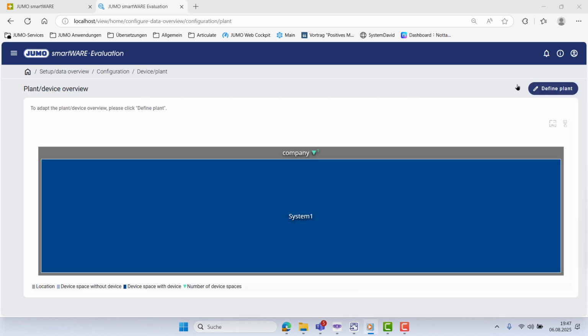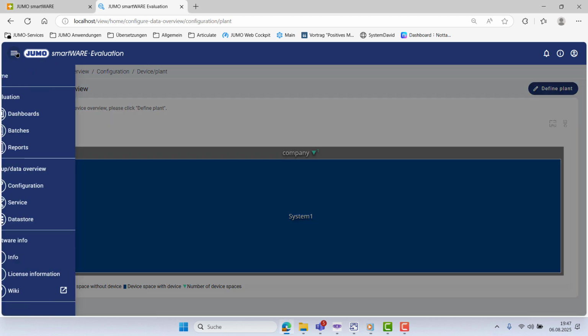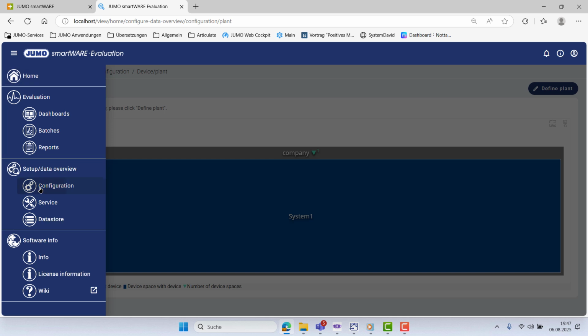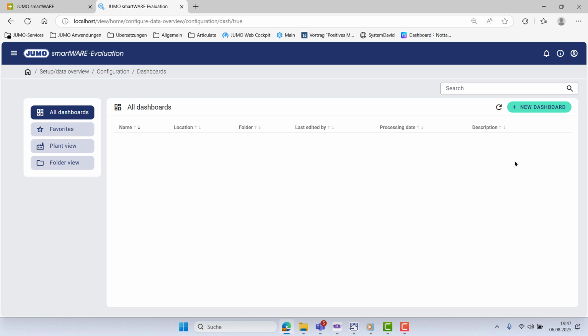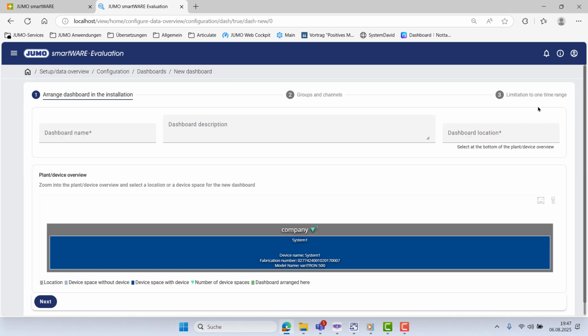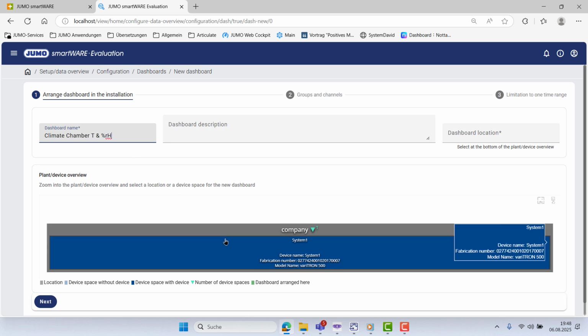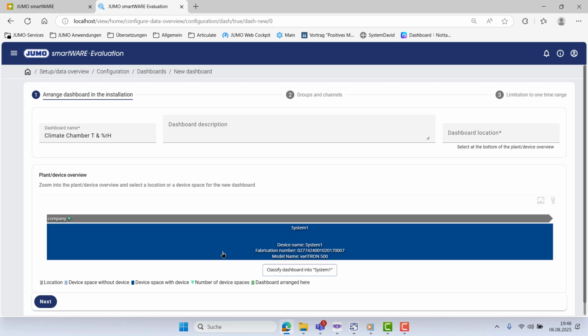In smartWARE evaluation, the evaluation is based on dashboards. Therefore, I will now create a dashboard that contains the 2 actual values. I go to Setup Data Overview in Configuration, then Dashboards. I create a new dashboard and give it a name. A dashboard must also be placed in the system, so I add it under my variTRON system.